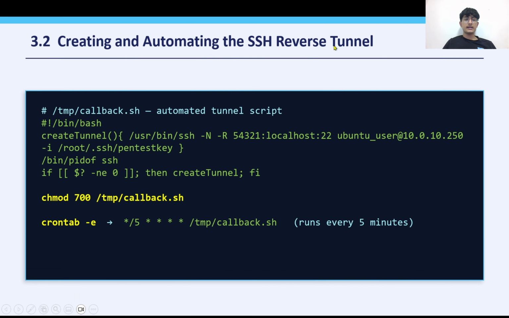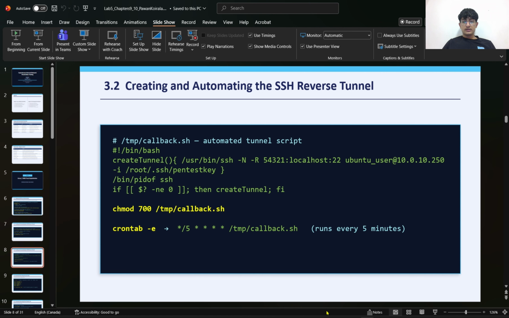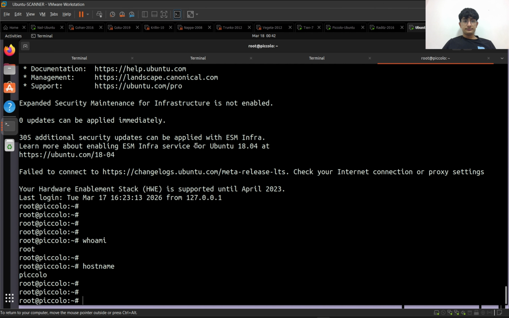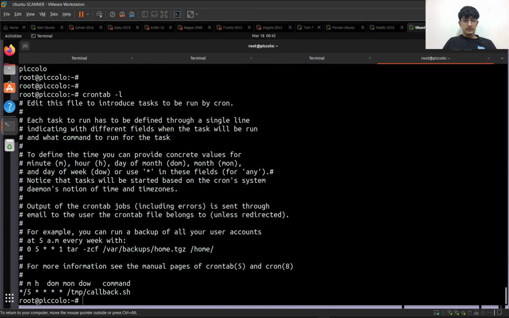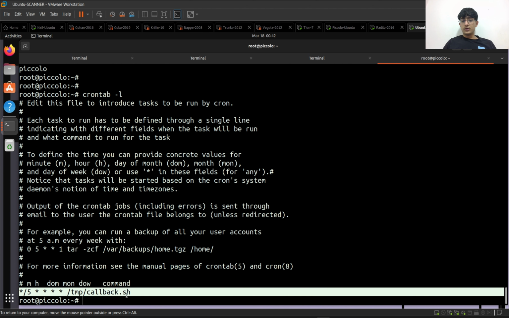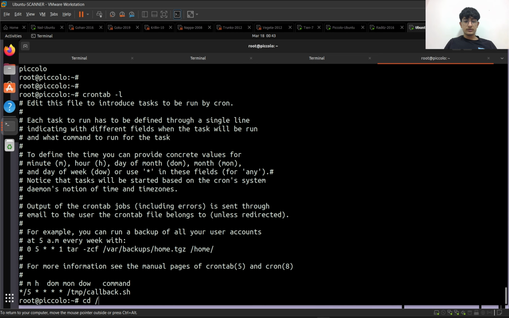Now let's go to the next slide. The next slide is for crontab. So we're going to create a backup callback SSH script that's going to run every 5 minutes. That's going to run the same command so that we have the SSH session open. I've already done it, so we can do crontab -l. In the crontab list in Piccolo, I have defined it to run the callback script every 5 minutes. Okay, we can go to the temp directory and check.